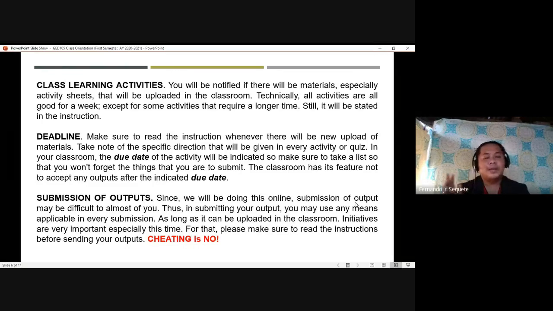Despite the lack of materials and resources, I can still pull out my strength on this subject. For that, please make sure to read the instructions before sending your outputs again and again. Before you answer any activity, quiz, or assignment whatsoever, you really have to read the instructions. And before submitting your output, go back to the instruction, read it, and if everything is okay, send it. And of course, cheating is a big no-no.